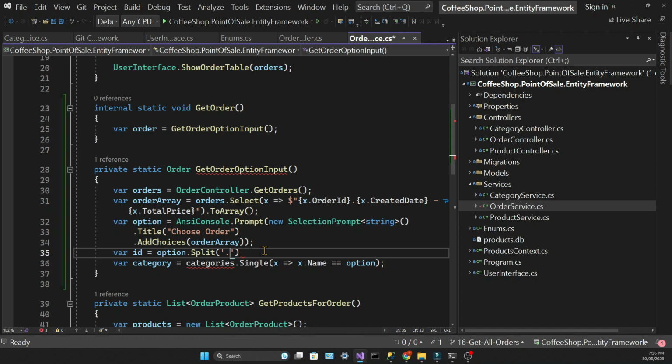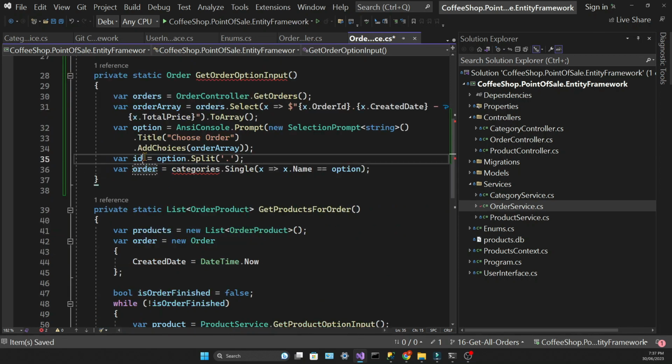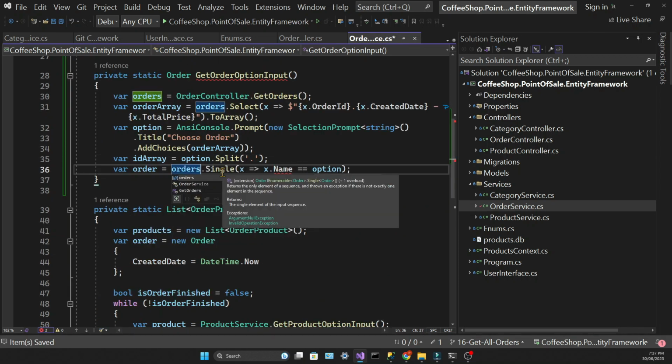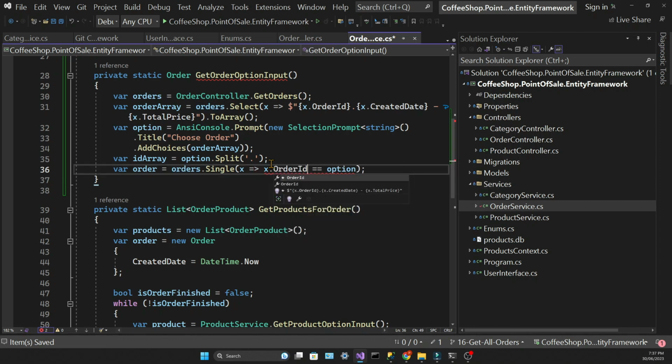And notice on line 31 that we have just one period, and that's right after the order ID, which means that that option will be split in two. The first part will be the order ID, and the second will be the rest of the string. Then we'll be able to get the order based on that ID, which will be the first string in the string array that was created using the split method.